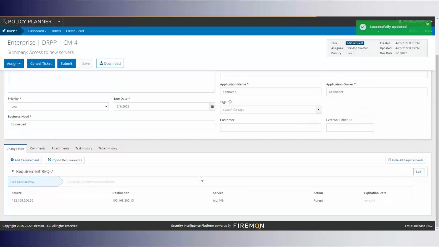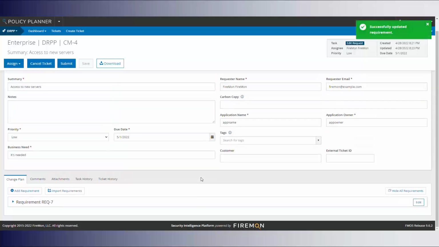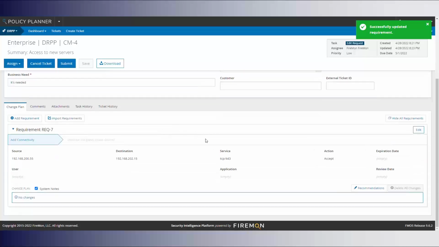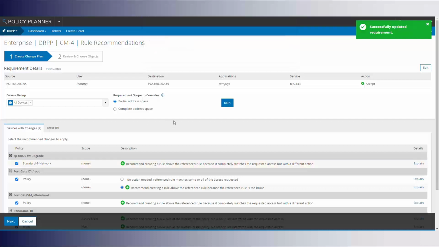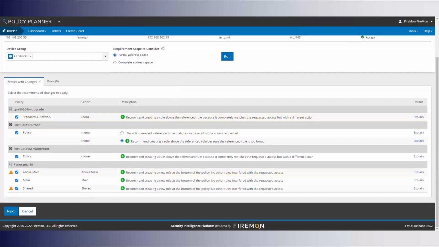Here's where things get fun, and time can be saved instead of having to review the entire security network manually. To find out where we should implement the requested access, click on the Recommendations button. Policy Planner will then begin to search all of the normalized data to find out if the access exists. And if it does not, it will recommend where it should be placed along with what objects need to be created on the firewalls.